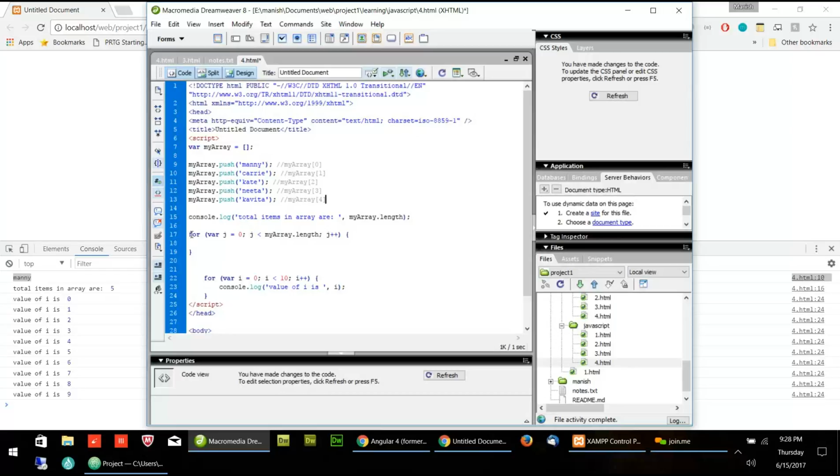So if I want to do the loop, and if I want to publish Many, Carry, Kate, Nita, Kavita in this ascending order, I will say console.log the name at position. Now what is the position? Position is J. At position J, I want to display at 0th level, I want to display Many. So what I will put here is my array J.